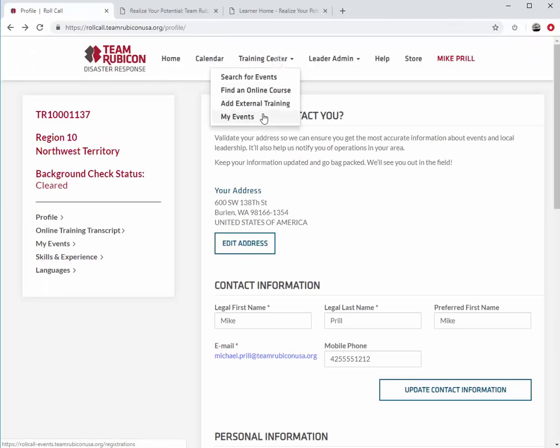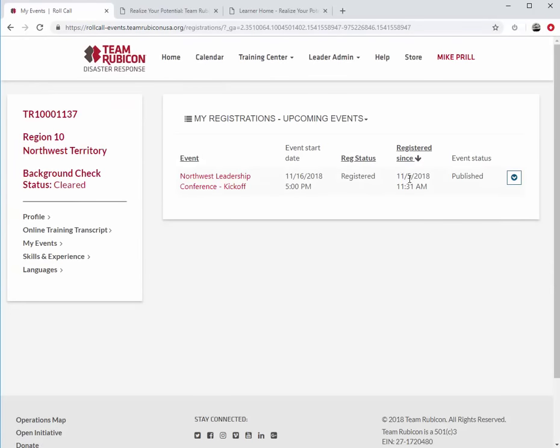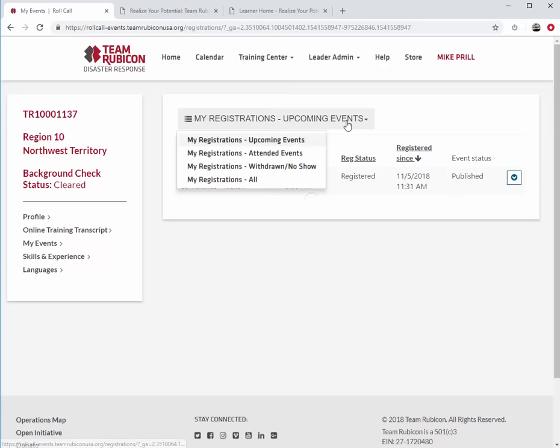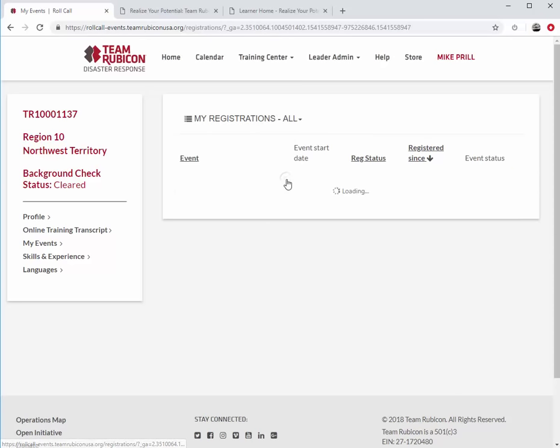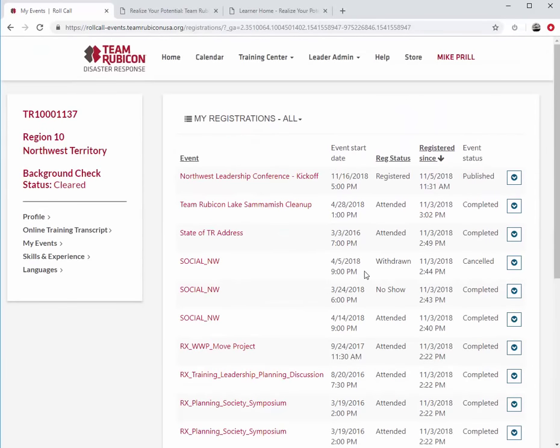Last but not least is the My Events link, which will take you to a page that shows you all the things that you're currently registered for. And if you need to, you can cancel that registration by choosing this drop down and choosing cancel. This will also show you all the other events that you've been to that the system knows about.